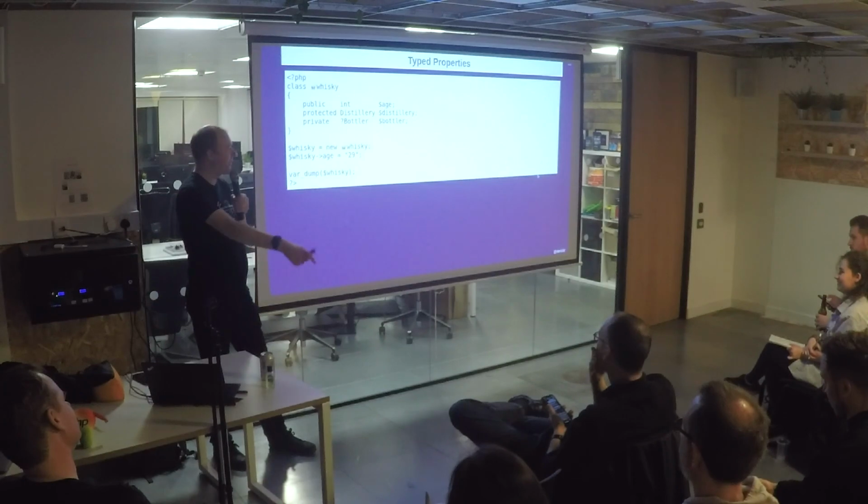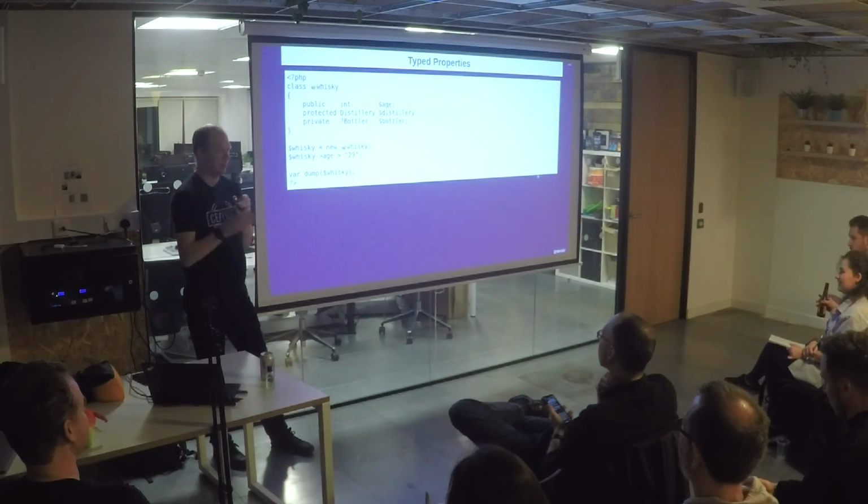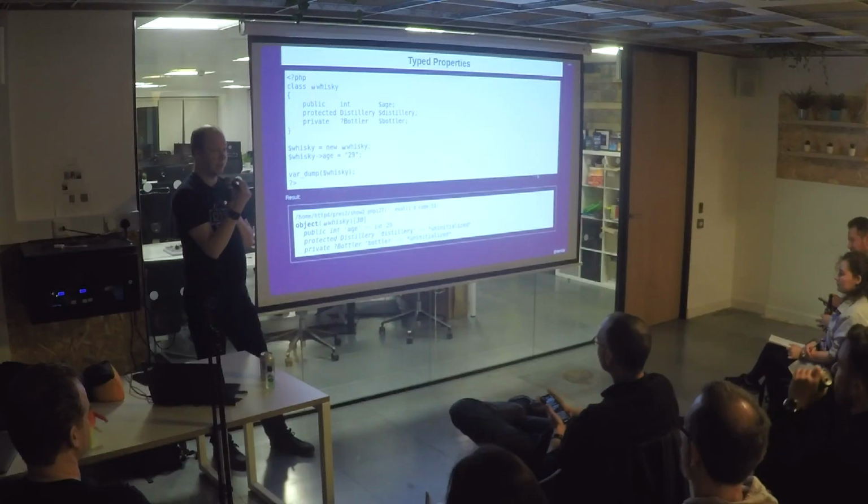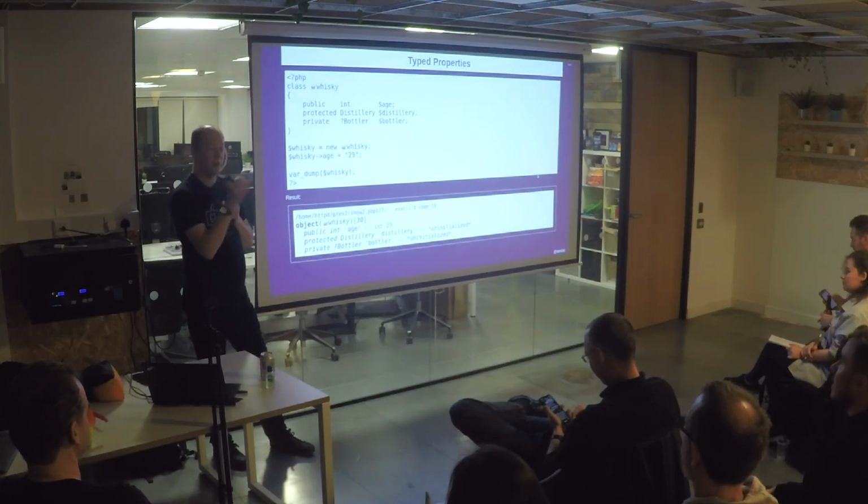I hear here integer 29, which is the correct answer. Yay, applause. And why is this the case? Because we haven't told that the script is in strict type mode. The same type conversions happen as you would pass numbers to a function argument with that type.